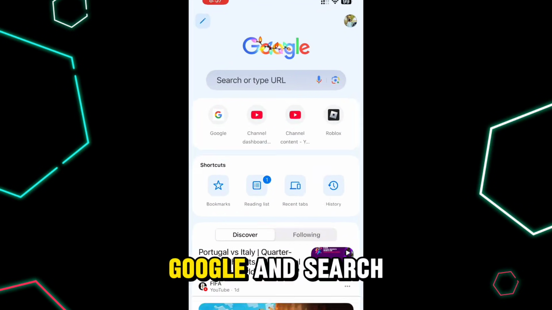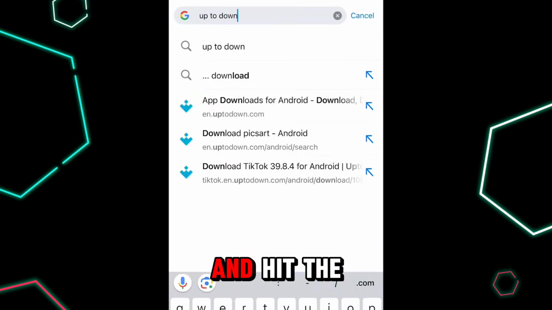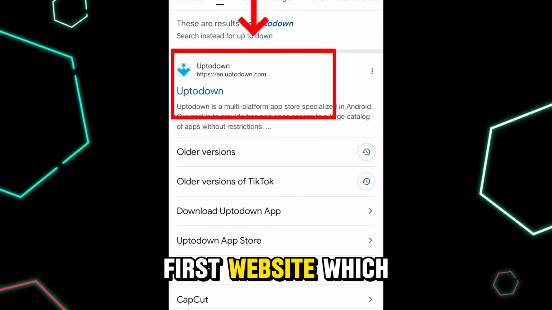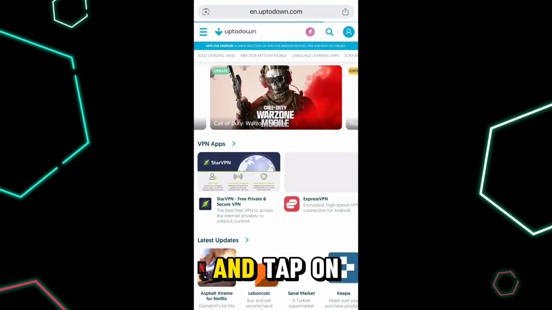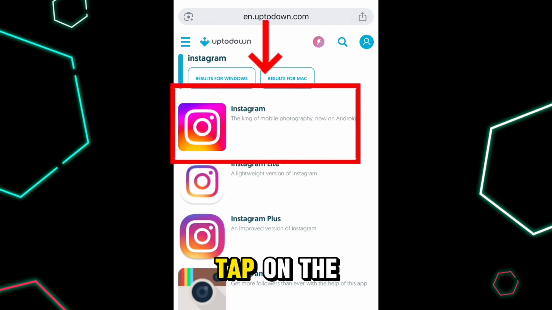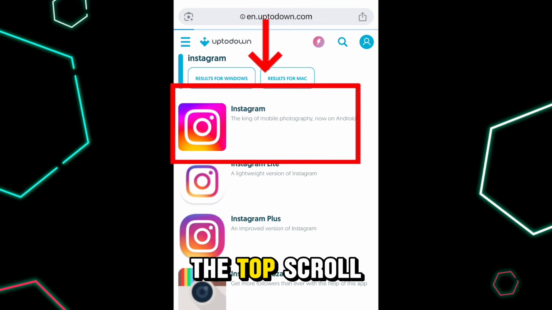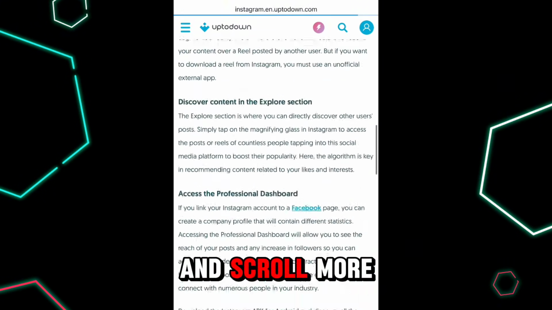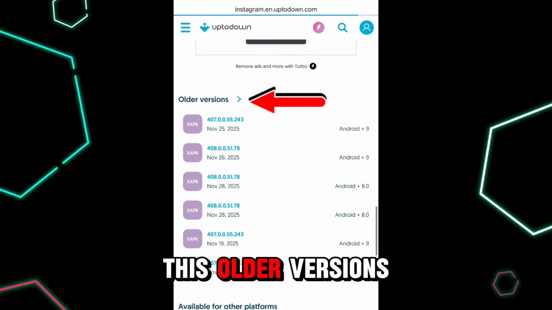So you have to go to Google and search APKToDown and hit the search button. Open the very first website which appears, named APKToDown, and tap on its search bar and search here Instagram and hit the search button. Tap on the Instagram application which appears at the top. Scroll through this page and scroll more until you find this older versions tab.